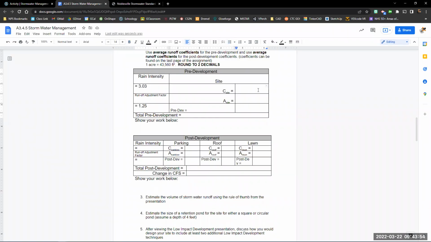Okay, so for the site itself, coefficient of 0.25, and the area of the site, you can actually look in your Revit document for this, but I'm going to already have it jotted down. So that was 6.67 acres. All right. So in total, your pre-development site, we're going to figure out your total value.